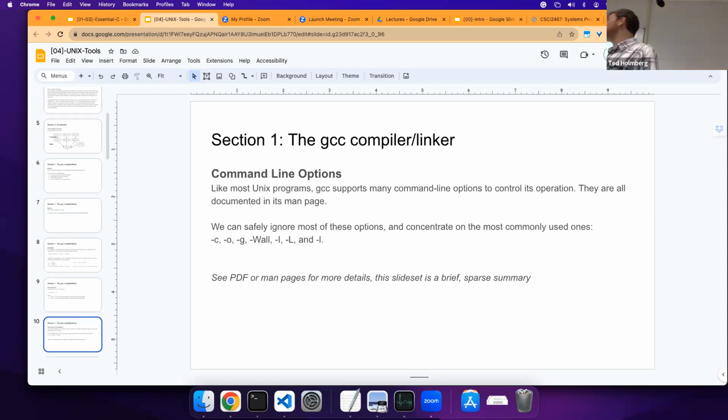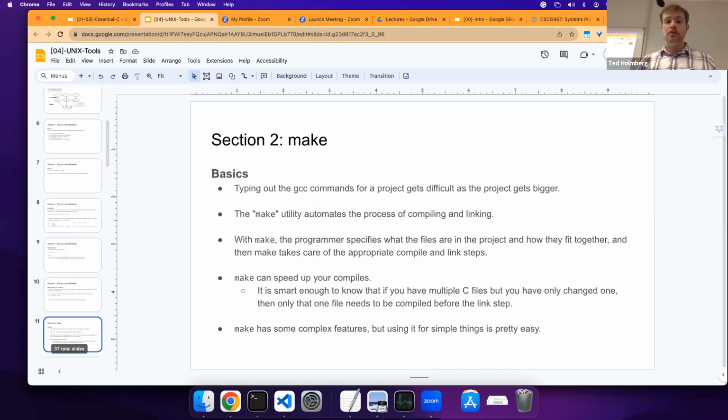Now, in terms of how to use it, see this primer, and it gives much more details. It's outside the scope of these slides. Okay, let's go to what was motivated over here. Make. What is make? Well, as you could probably be aware, typing out these GCC commands for a project gets difficult as the project grows to be bigger and bigger. And in fact, that's true with Java too. Java is a pain in the rear for big projects.